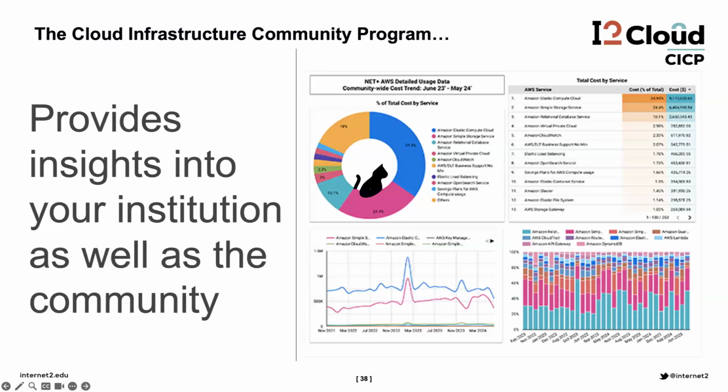The other benefit of this insight into this data is if you are looking to start a project in an area where you don't have experience, this will give you the ability to identify peers who have experience in those areas that you can then reach out to and learn from.